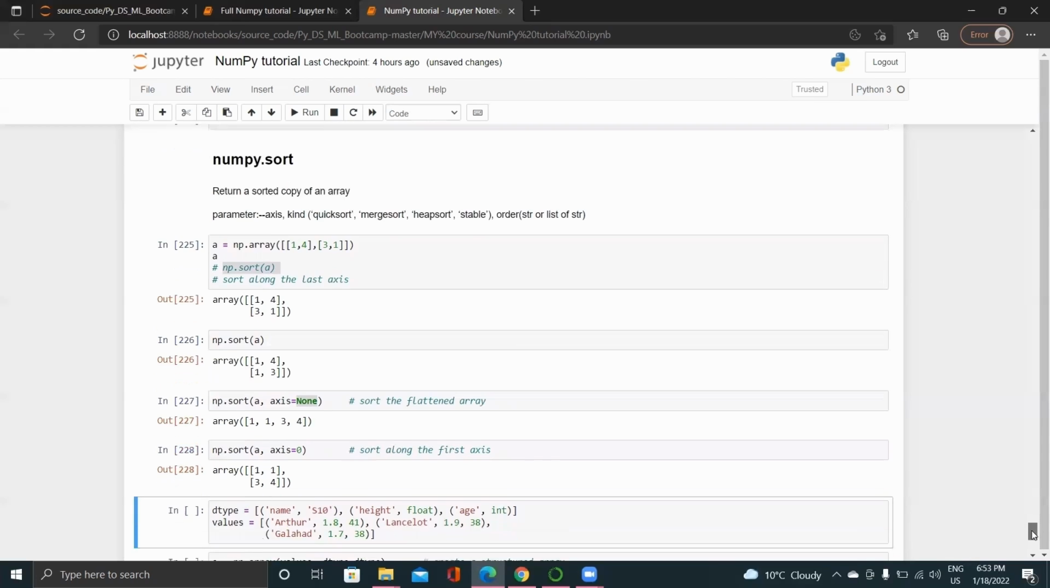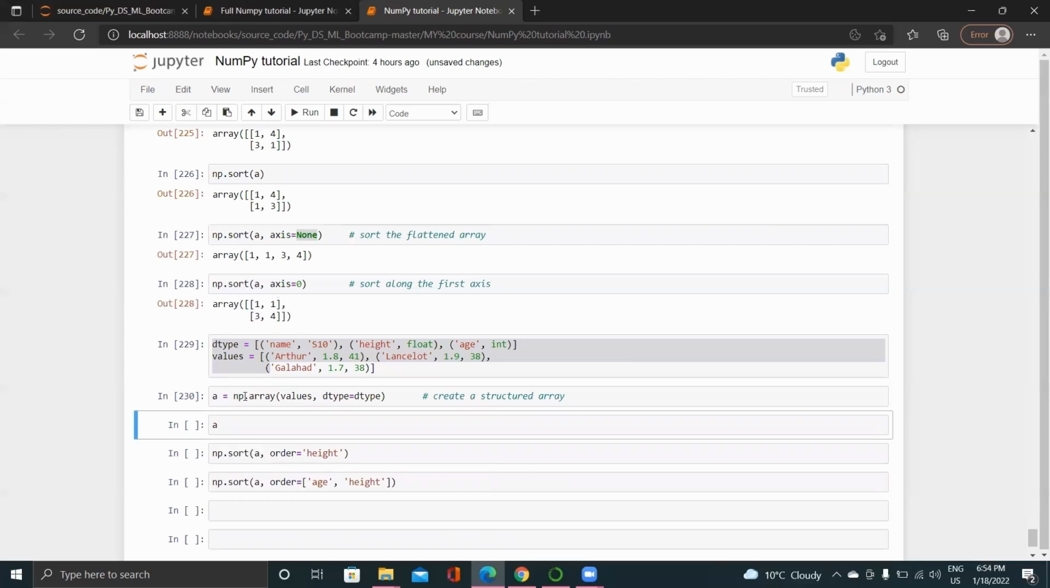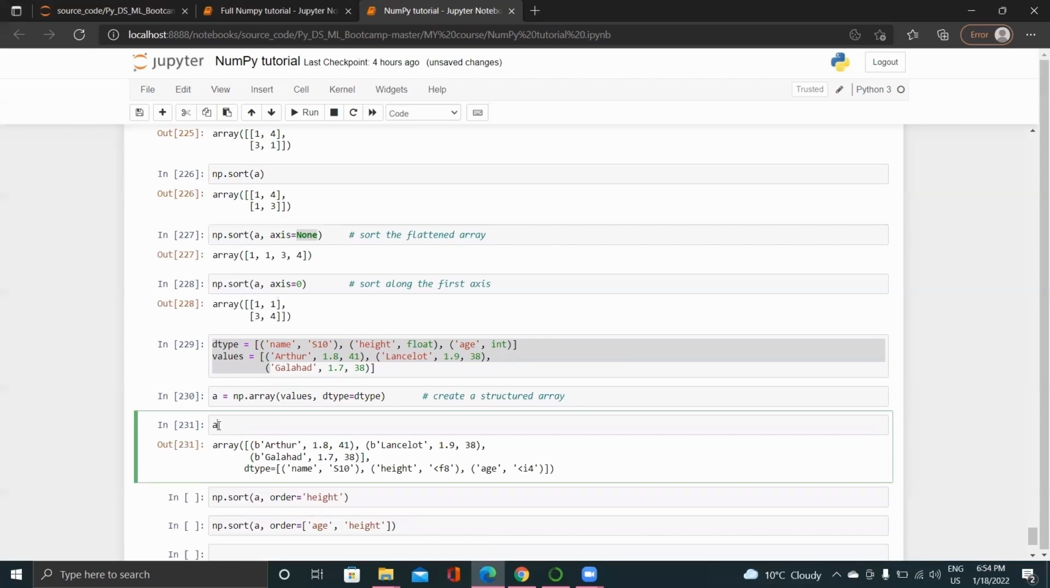Now comes a more difficult example like this. dtype name S1. It is the dtype for the name column. Values are like this. Now run it. Now make an array with these values. Run it and get the array like this.